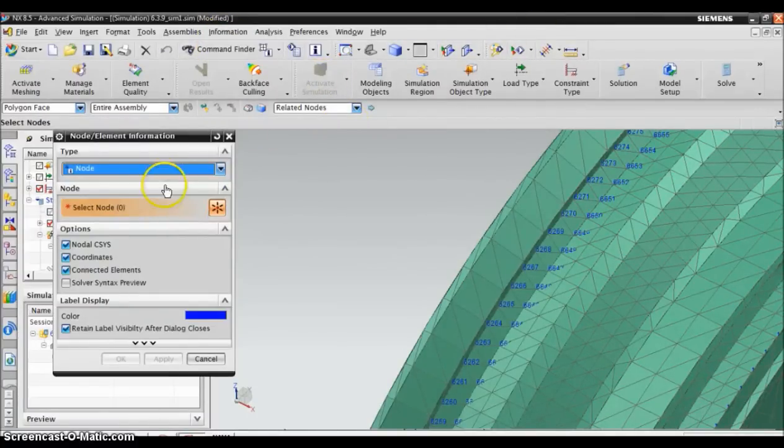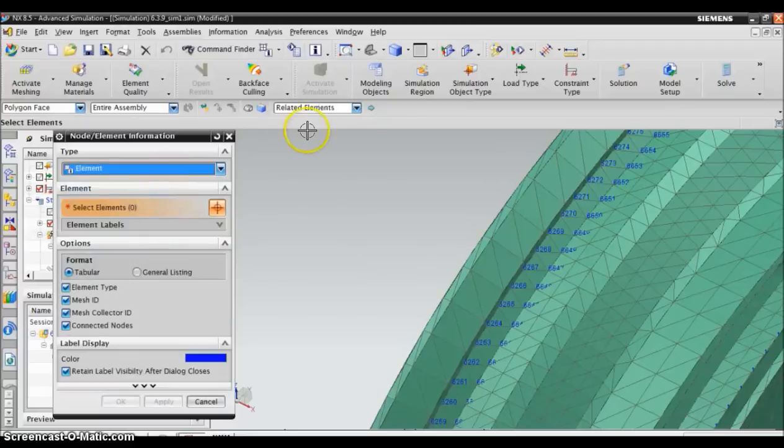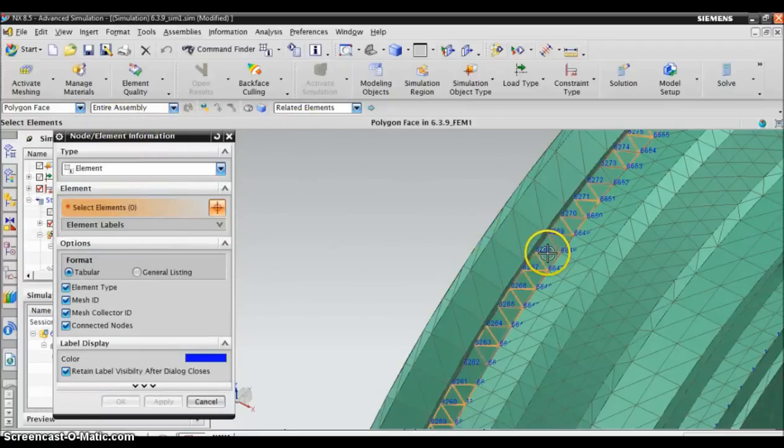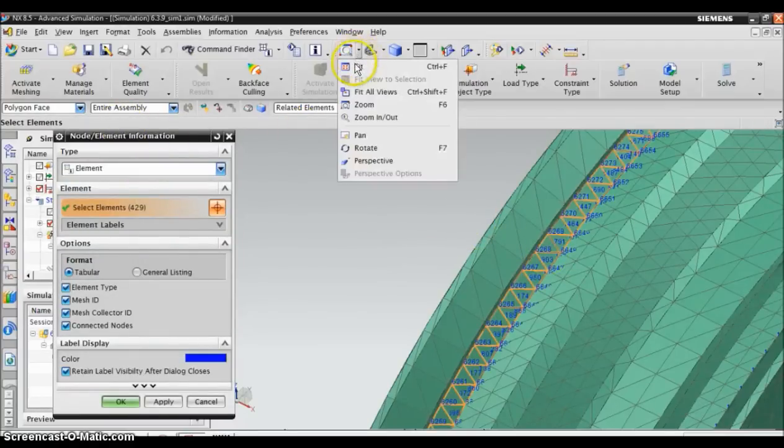The same thing for the elements now. The exact same thing. Again, make sure related elements and polygon face. Now I have to click both bead seats again.